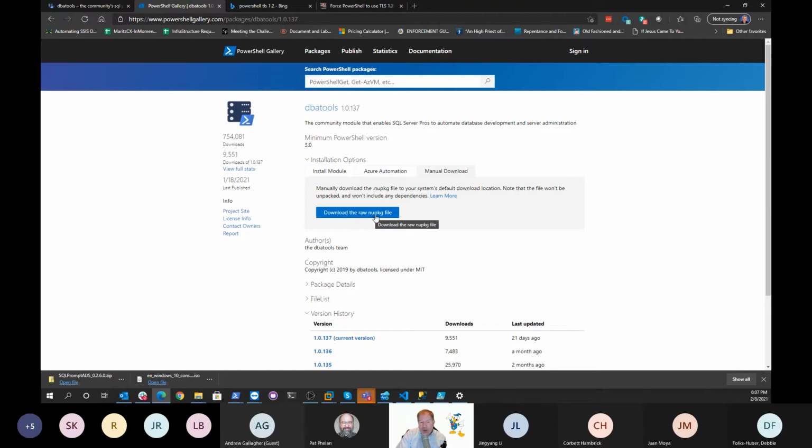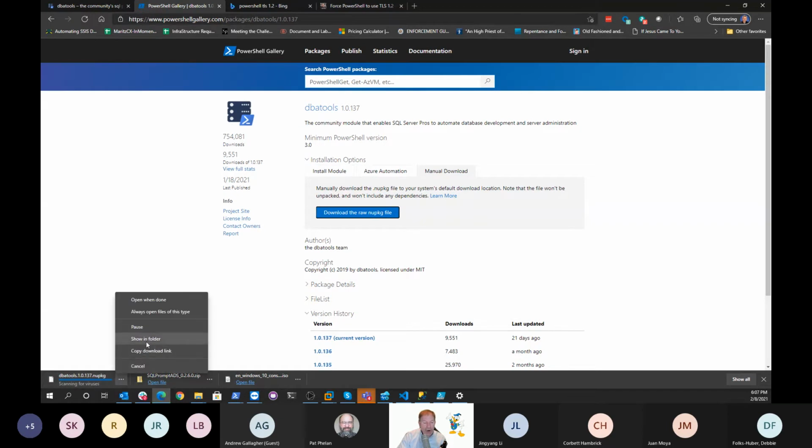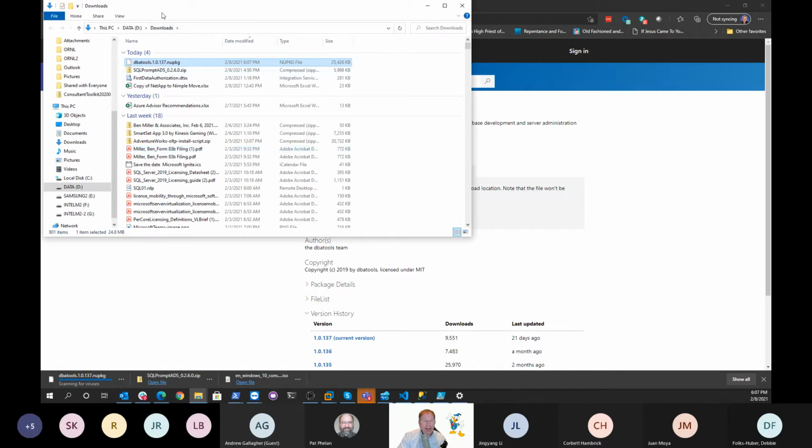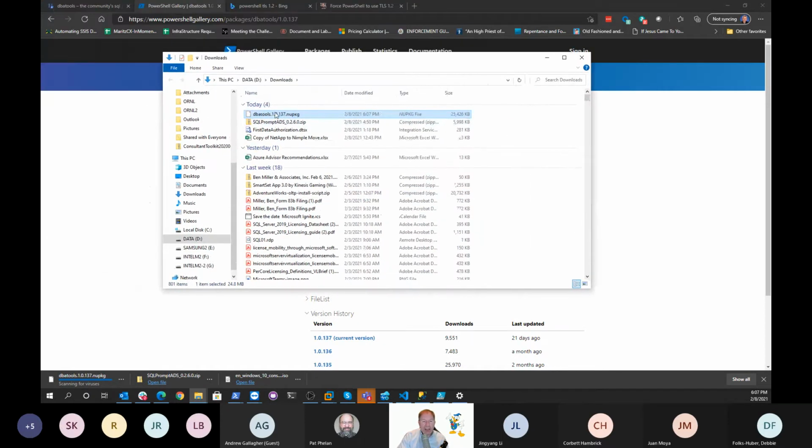It's a .nupkg file. What the crap is that? So I download the raw NuGet package, see, NuGet package, and it comes down as a .nupkg, with the name of it, dbatools 1.0.137. I can go ahead and show it in the folder, and it shows me here. And here's my package. The one thing you need to know is wait for it to scan for viruses, because once it gets done and says open file, you can go in here.